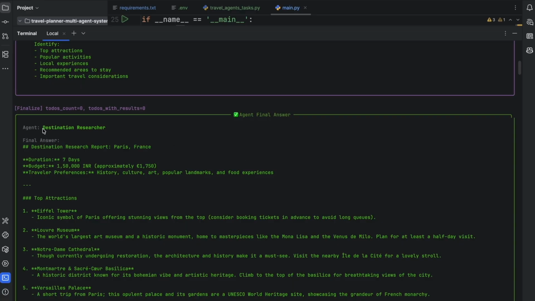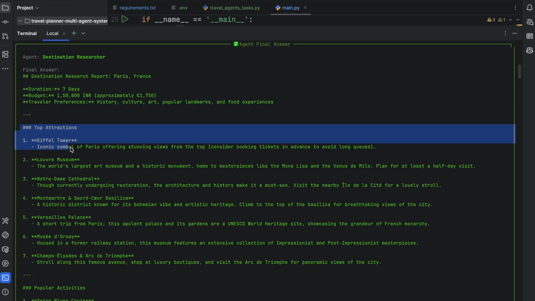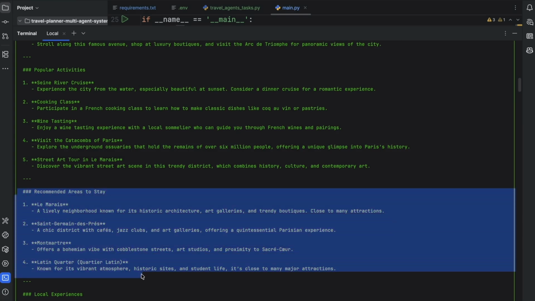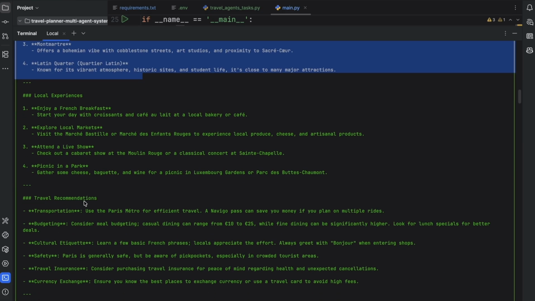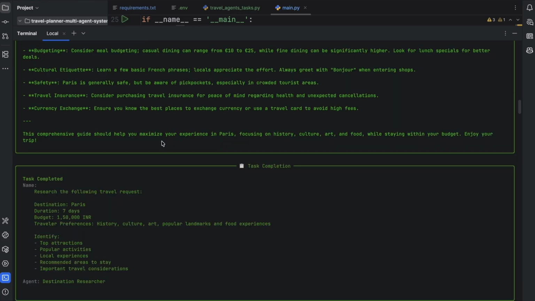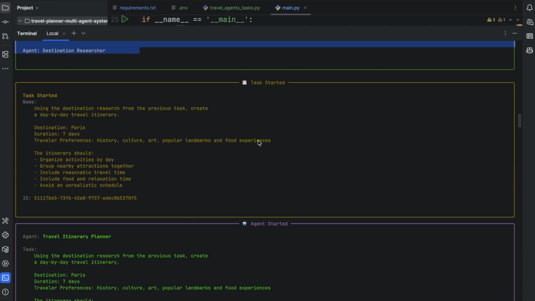It says destination researcher agent, and this is the answer. It is providing all the details of that research, and these are the top attractions it has given, popular activities. It has mentioned the recommended areas to stay because we asked in our prompt also, and local experiences, travel recommendations. It is literally giving all the details whichever we have asked in the particular task. This is about the first agent. Then the second task also started, then it is showing that the task is completed and which task got completed, with all the details mentioned here. Then the next task is started.